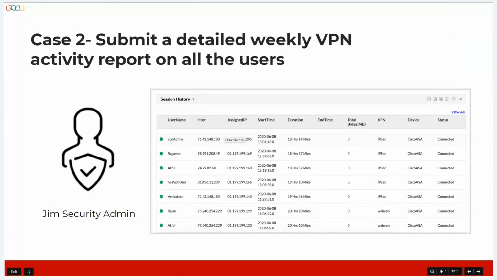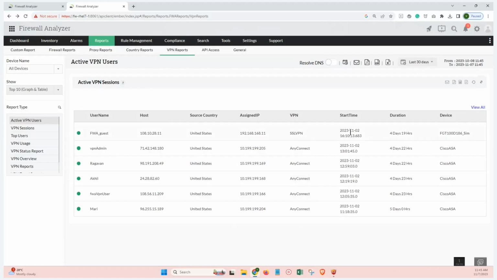So now moving on to the second use case, the management wants to know the complete VPN activity of all the employees. And this includes both the active sessions and the completed sessions. That is, they want to know the people who have logged into the network in the past and also the ones who are currently connected using the VPN. So let's see how Jim can obtain this information using Firewall Analyzer. So taking you back to the tool.